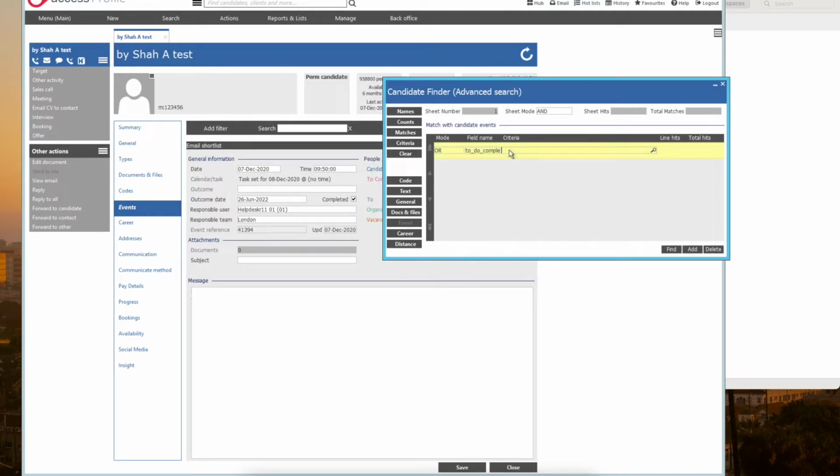and the criteria to use for this search box is Y for yes, N for no, and null for never been ticked before. So N basically means it's been ticked once and then unticked. Null means it's never been ticked, and Y for yes means it's been ticked and it is currently still ticked.